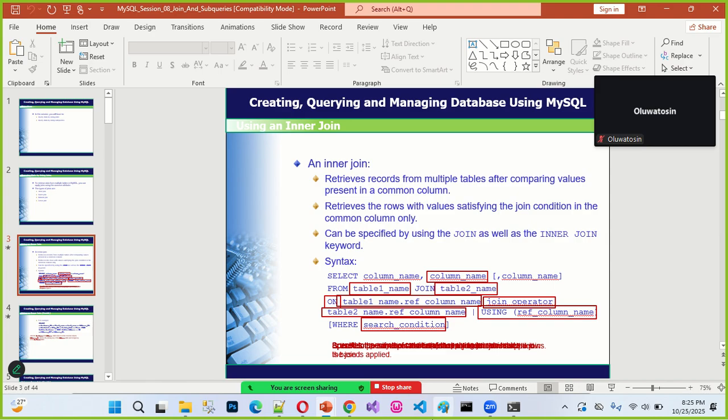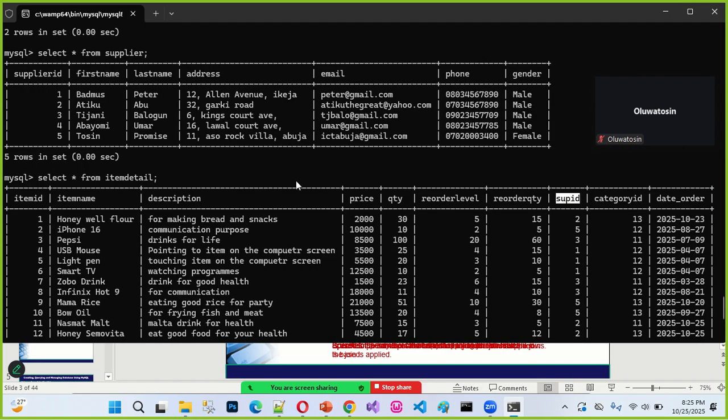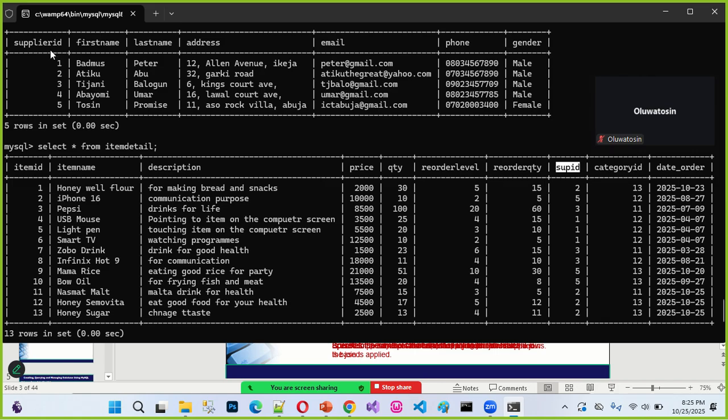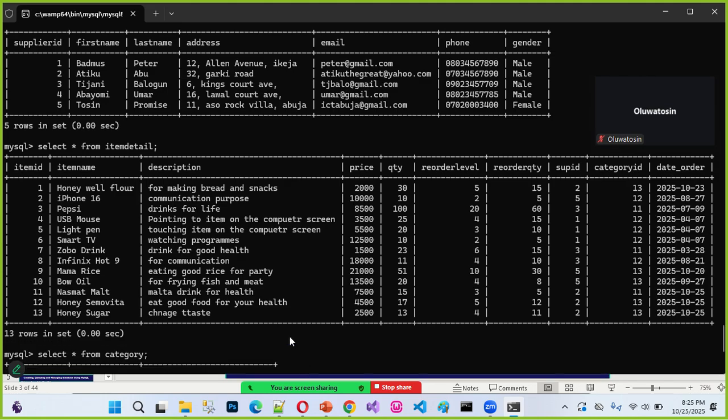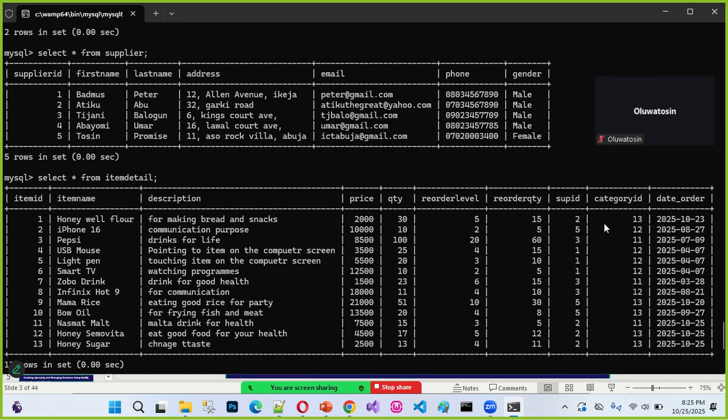You get it now? For example, if you look at these two tables, you will notice that we have supplier 1, 2, 3, 4 and 5 in the supplier table. But if you now look at the item table here, you will notice that all the suppliers we have there, there is 2 which is also available here in the supplier table. There is also 5 in the supplier table. There is also 3, there is also 1, 3, 3, 5, 1.